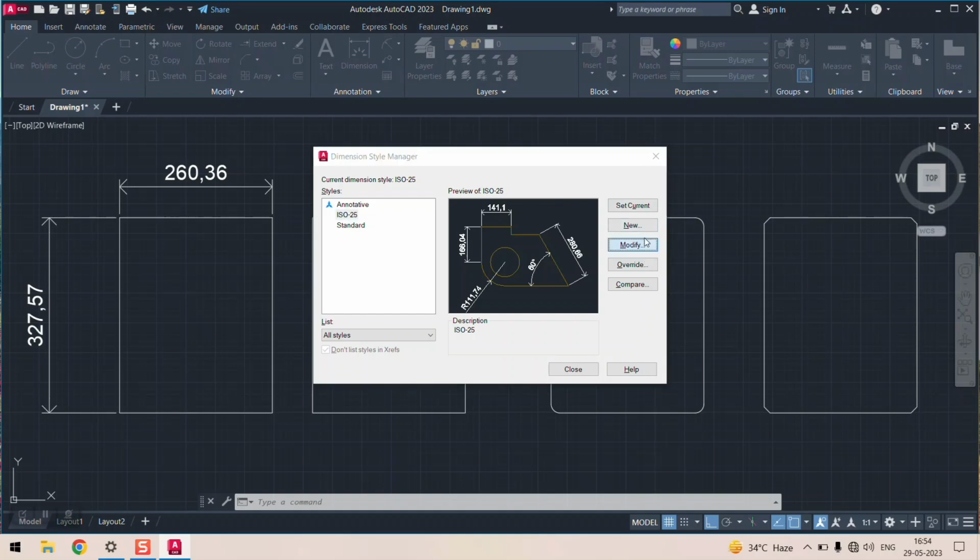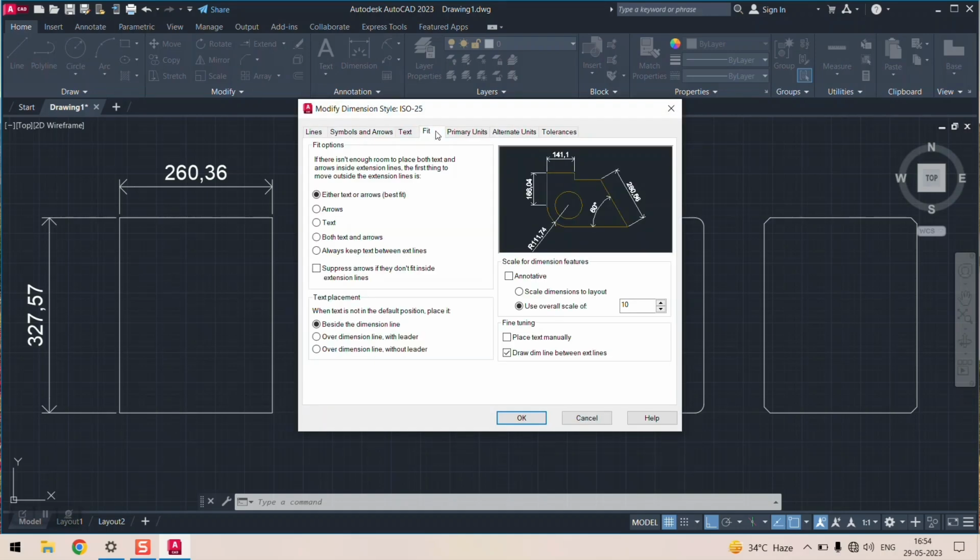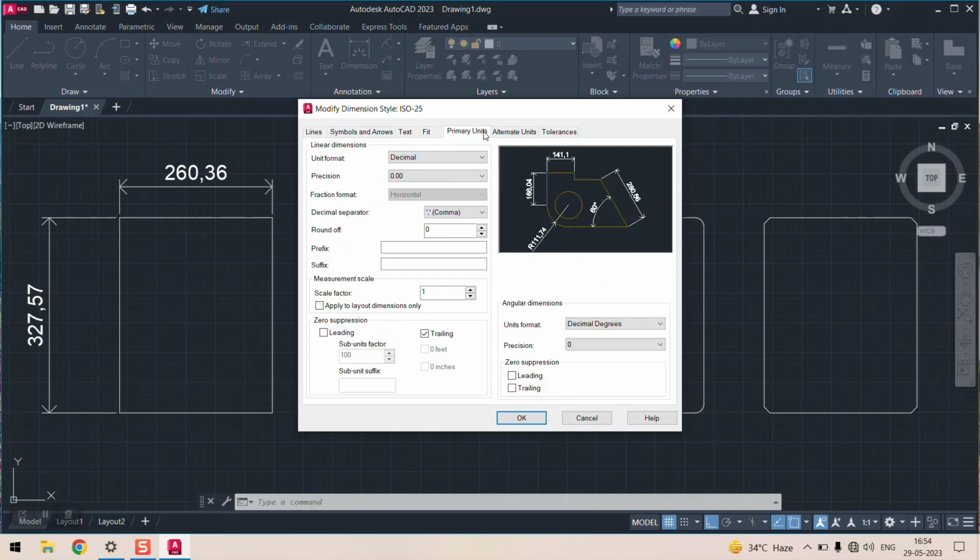I told you that with the help of modify, you just have to go to the fit and use the overall scale of 10 or bigger values. Because in the default case, initially it was set to 1. So you have to increase your size to 10 or higher values. Okay, so in this way you can increase your size.